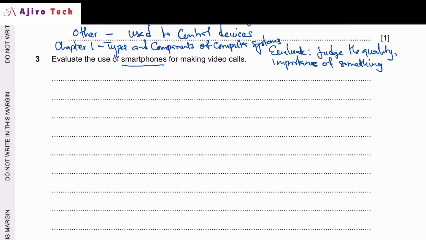So let's evaluate the pros and cons. And this is something that is practical to you as a student, because every student watching me has made a video call. If you've not made a video call, I don't know. Well, you have, right? Okay, so let's talk about using smartphones because we're evaluating it.